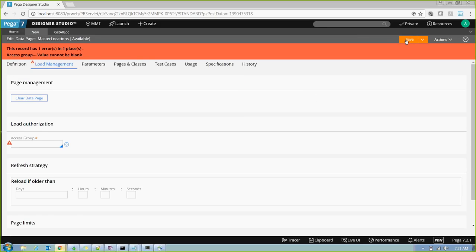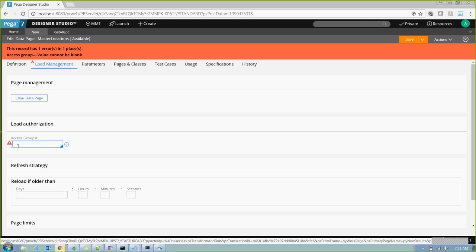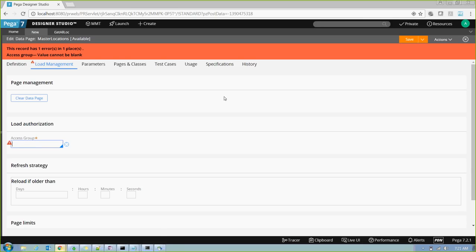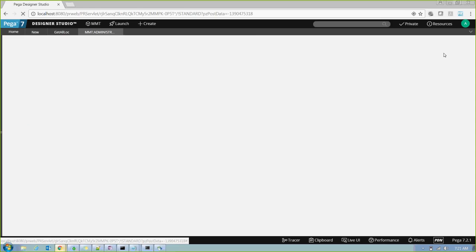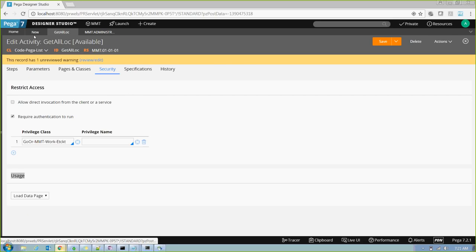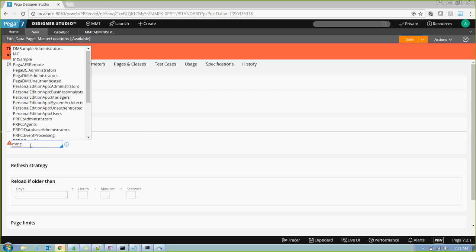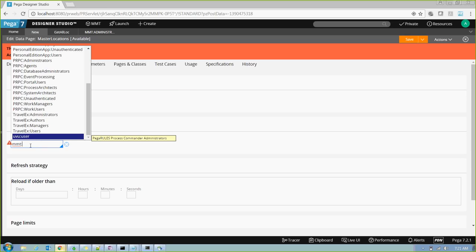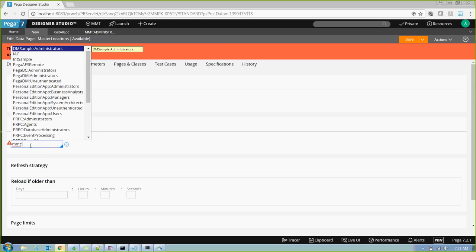This is another point. I told you, right, whenever you give it as node, Pega asks you for an access group. If it is something else, access group is not required. So just see what your access group is and try to give the same thing, otherwise you can't access it. So my access group is MMT colon administrators. Okay. Let me do it here. MMT colon. How come this is not there?